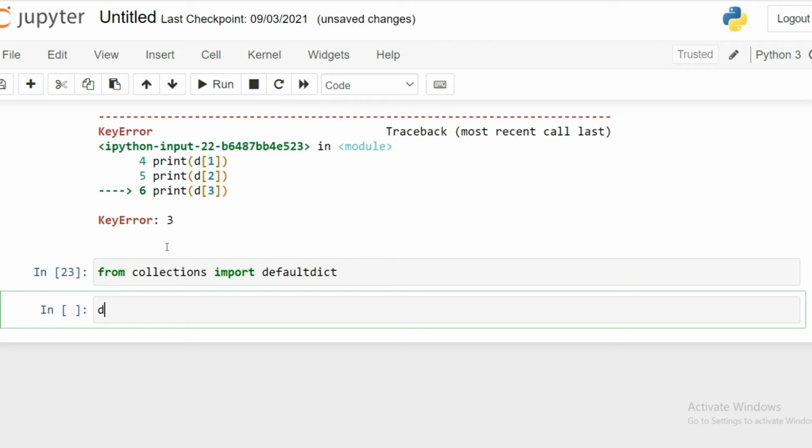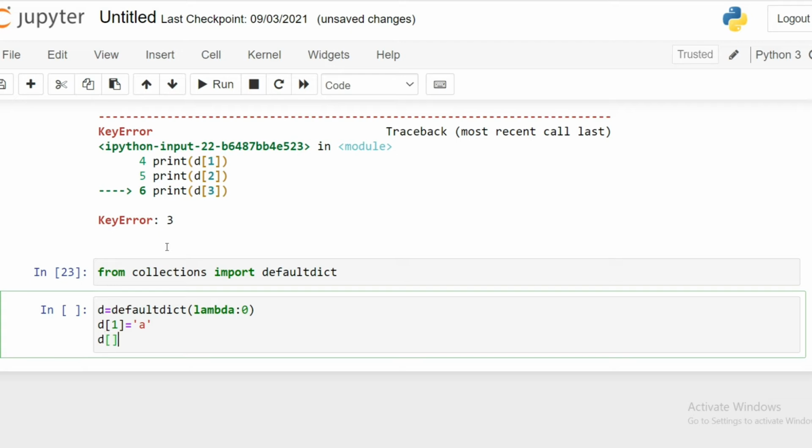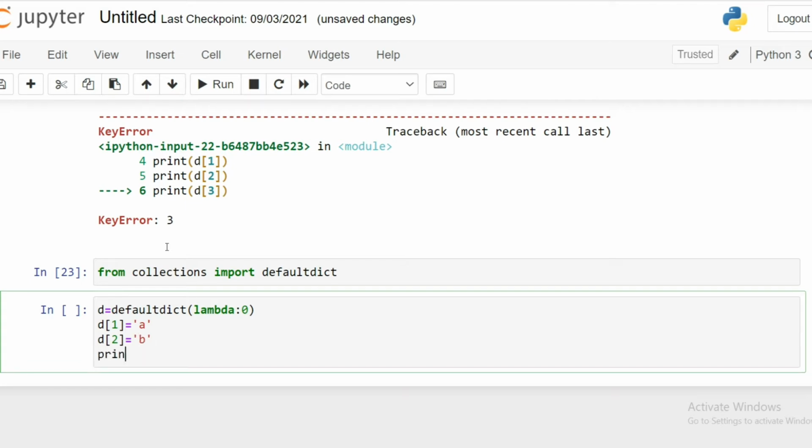Now I'm initializing D with the defaultdict method, and inside that I'm giving a default value. Whatever the first parameter is, it will take it as the default value. And then I'm giving the keys and values inside it. You can use any method to initialize the dictionary; it's not that you have to initialize like this only.